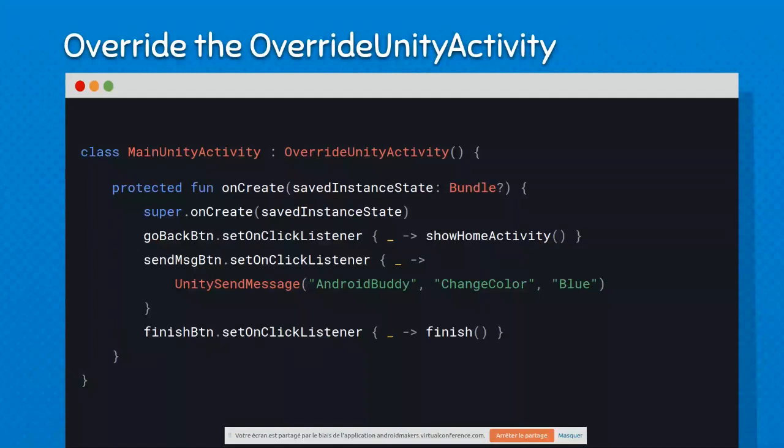Once you're overriding your Unity application, you can also send messages to the Unity engine. So if you want to change the color of something in your Unity scene, you can use the Unity message.